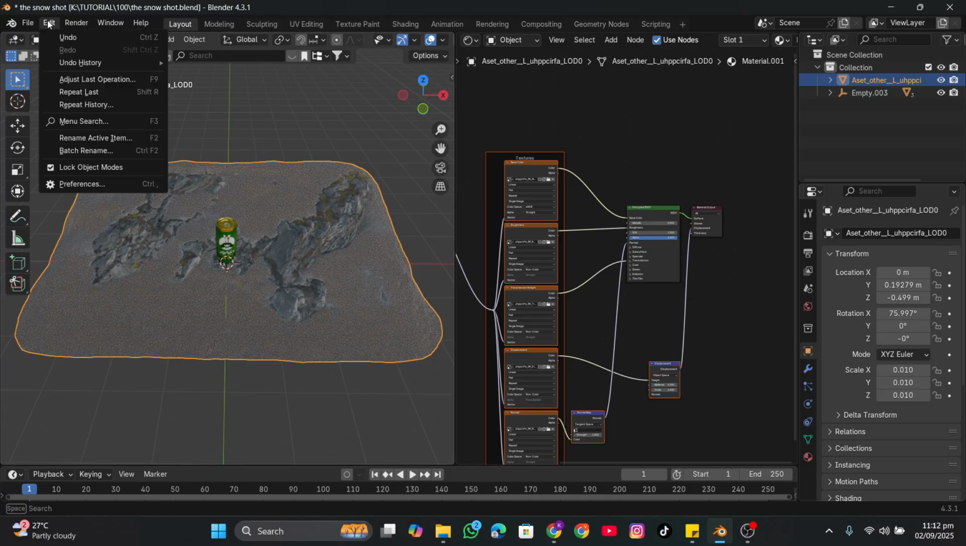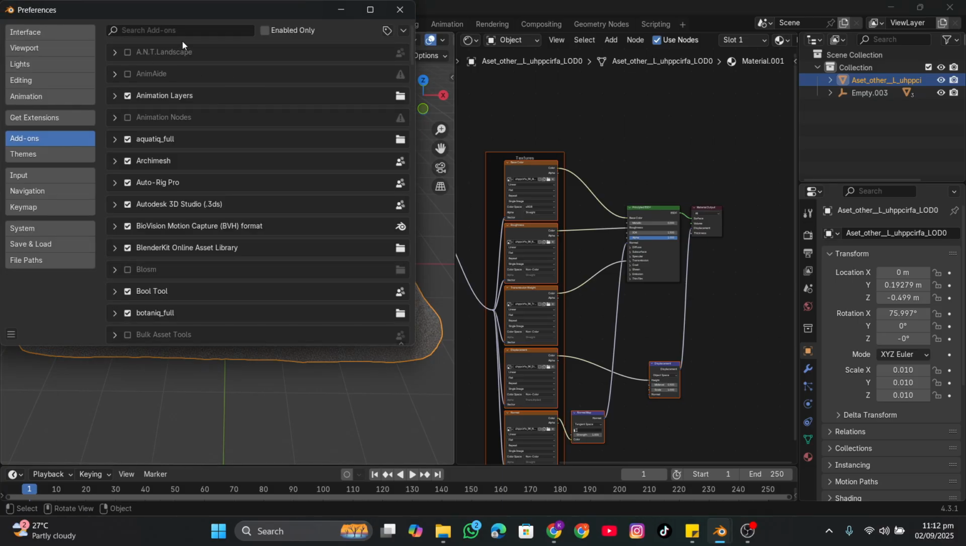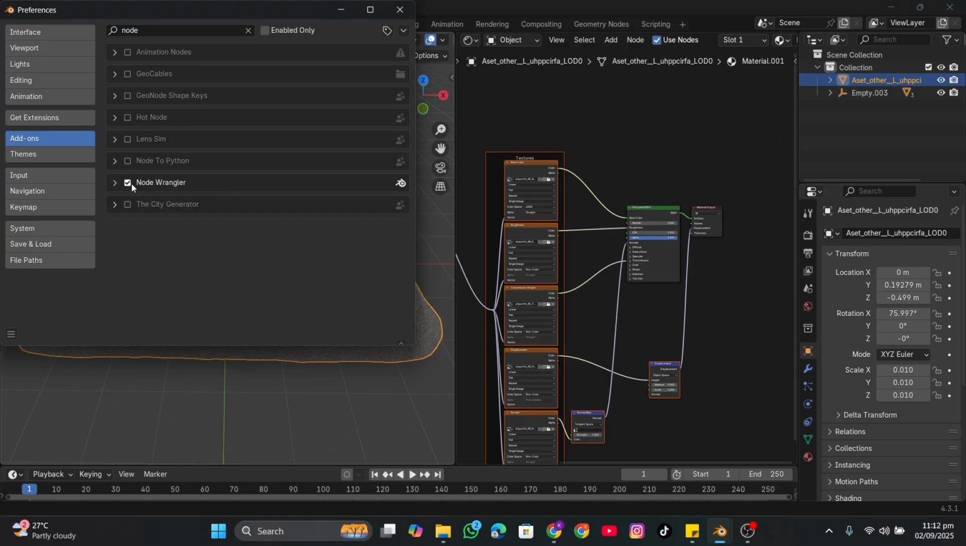So yeah, that's how I did it. Oh yeah, there is an add-on. If you go to preferences, add-ons, you can search for Node Wrangler and it's right here. You can turn it on.